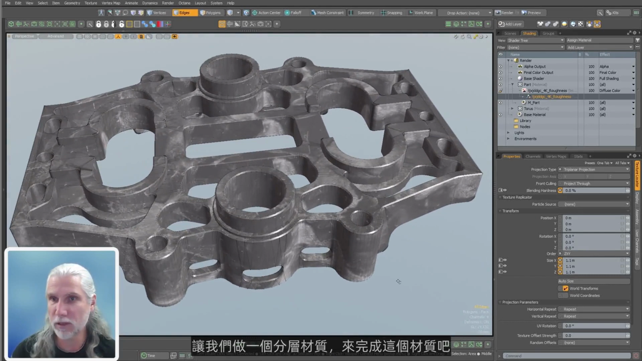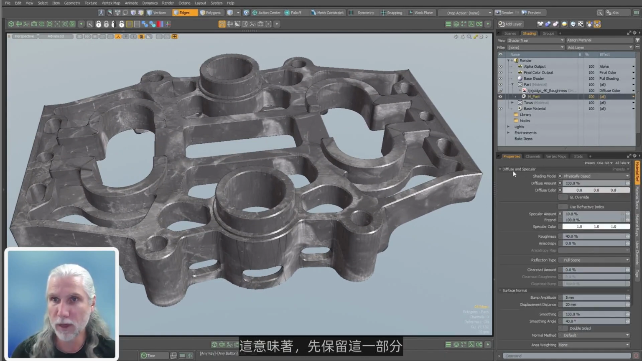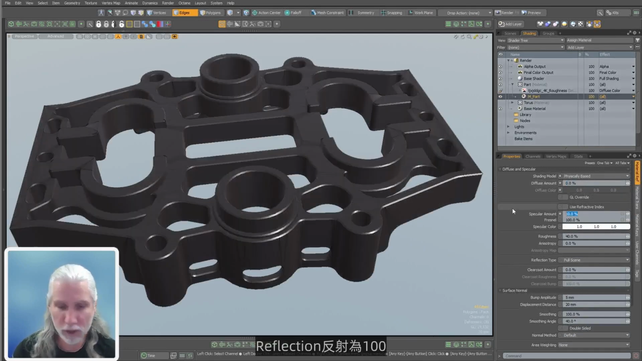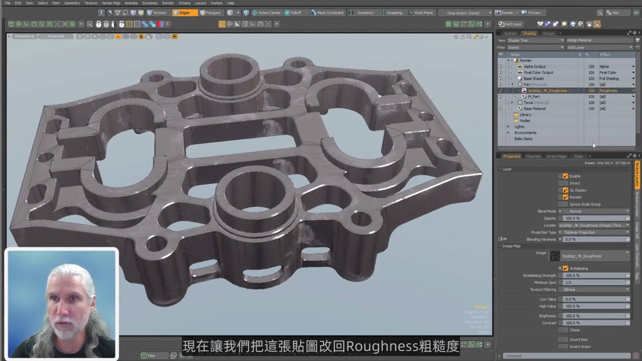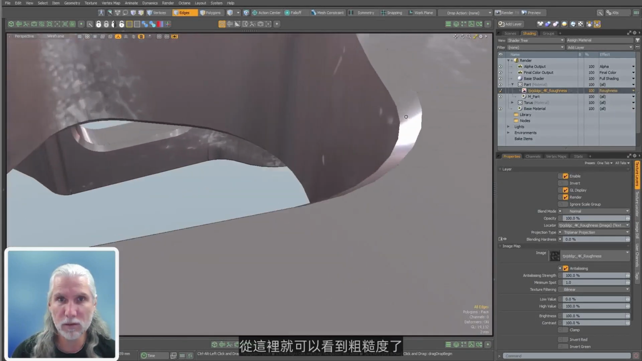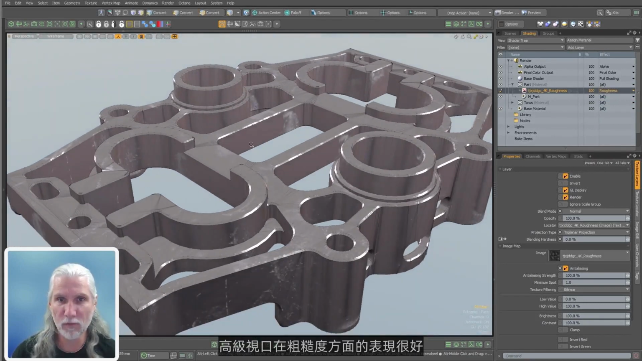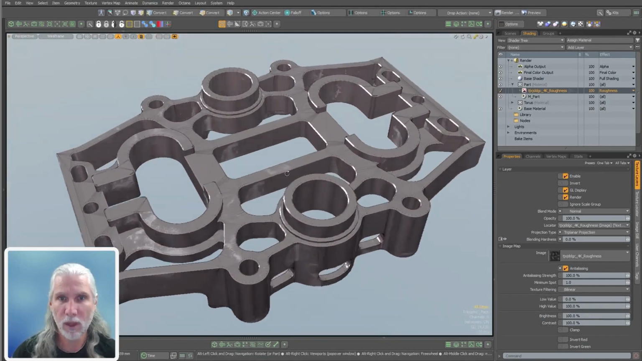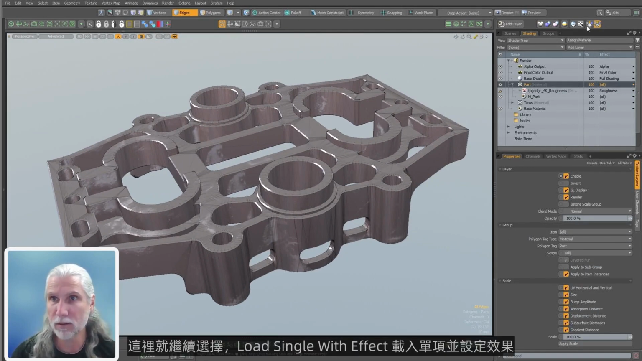Let's make a layered material just to kind of finish this up, which means I'm going to take my part here. Let's make it metallic. So diffuse amount to 0 and reflection to 100%. And let's change this map back to roughness, which is what it's really meant to be. And you can see the sort of roughness going on there. Now, Advanced Viewport does a decent job with roughness, but of course that's going to look better ray traced in the final render.